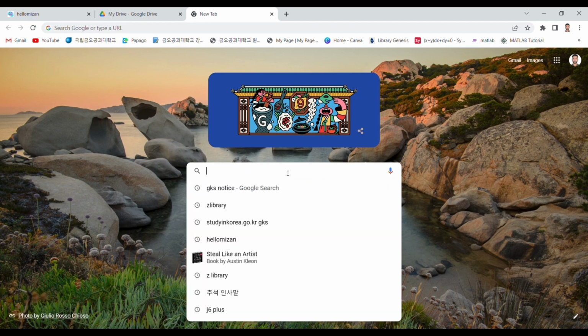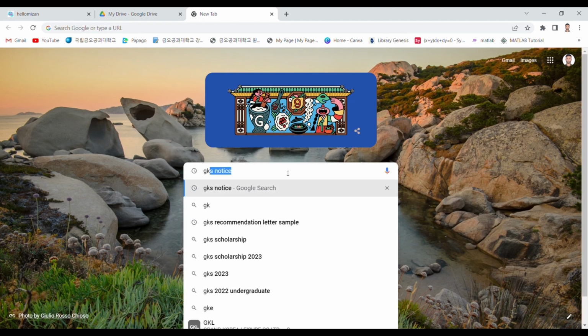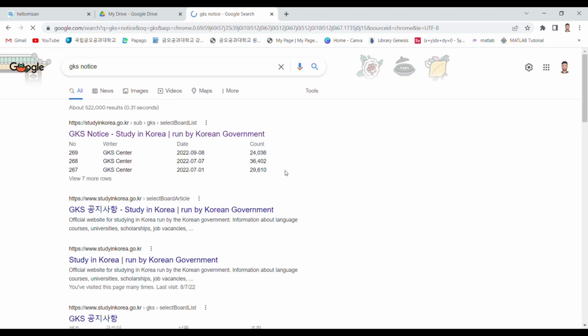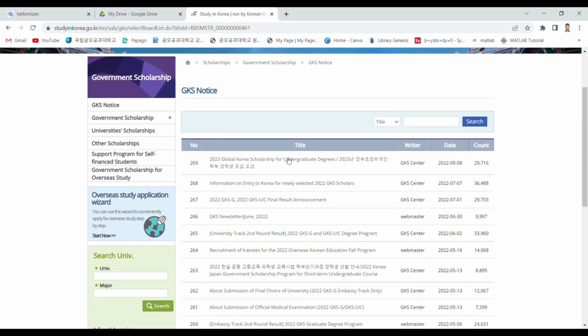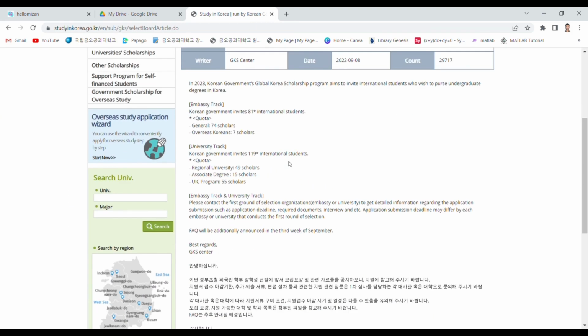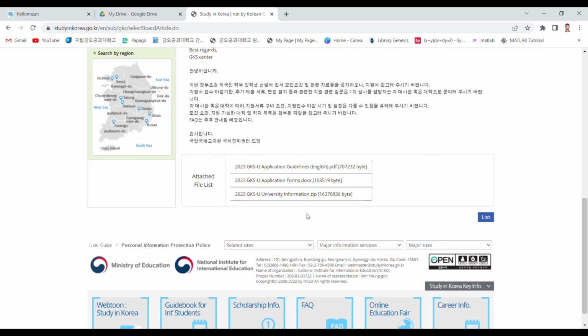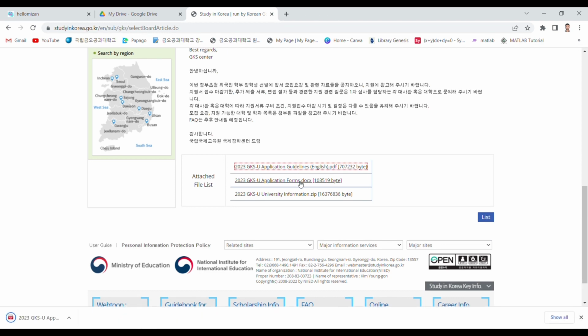The very first thing you need to do is get the application form downloaded, right? So how can you do that? You just go to Google and search for GKS notice. Once you are here, just click on this and go all the way through here. As you can see, there are three attachments, three files. What you're going to do is get them all downloaded.